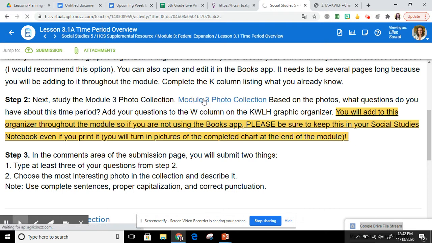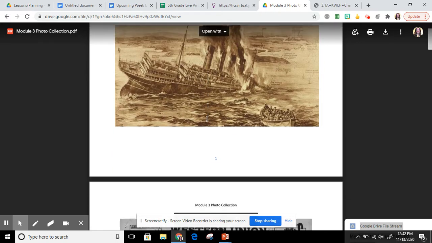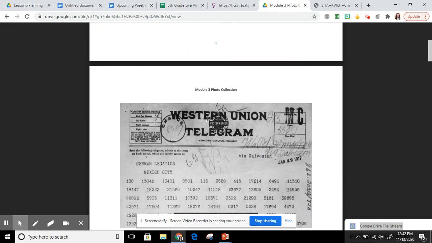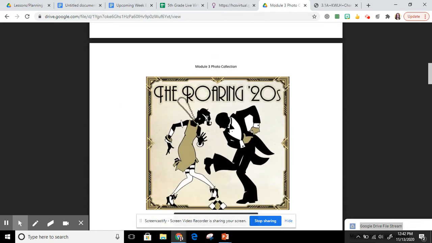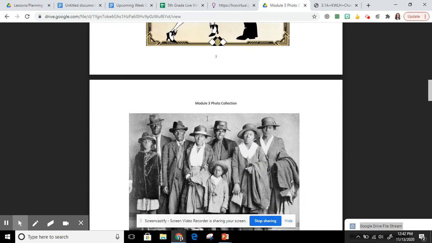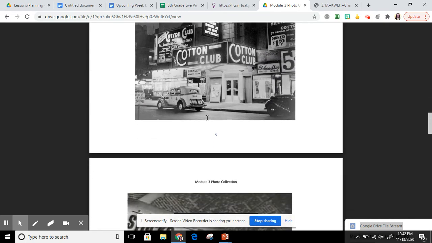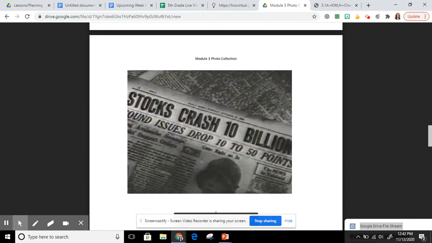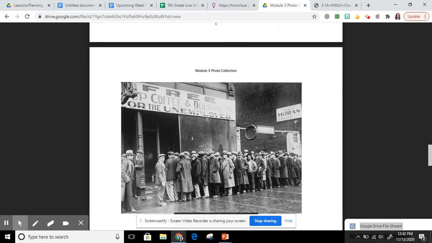So I'll go ahead and open up the pictures and let them load here for a second. All right, so you've got a photo collection. These are just different pictures from the time period of the federal expansion. And I want you just to look at them. Take some time and look at each individual picture and think about some questions that you have. What are some questions you can think about based on these pictures?